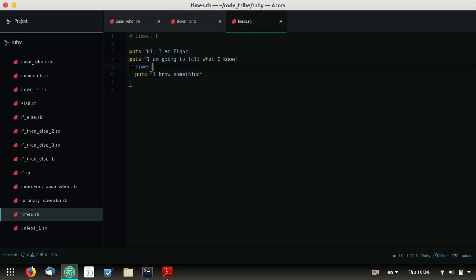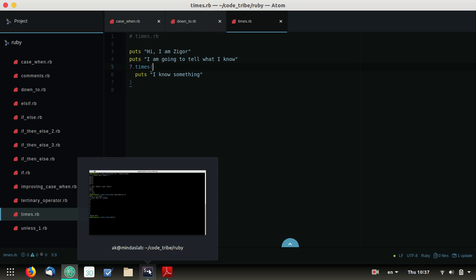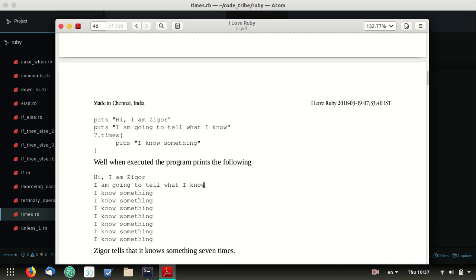So the 7.times does whatever is between these curly braces, the opening brace and the ending brace, 7 times, right? This is actually called a block. Let me show you. If you can't see it in my Atom editor, whatever starts between these braces is called a block.